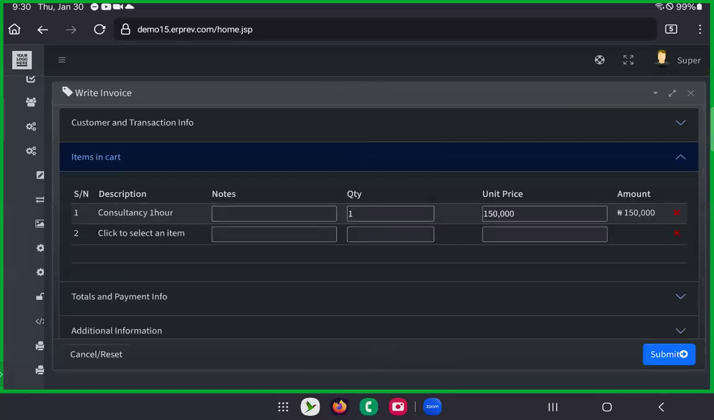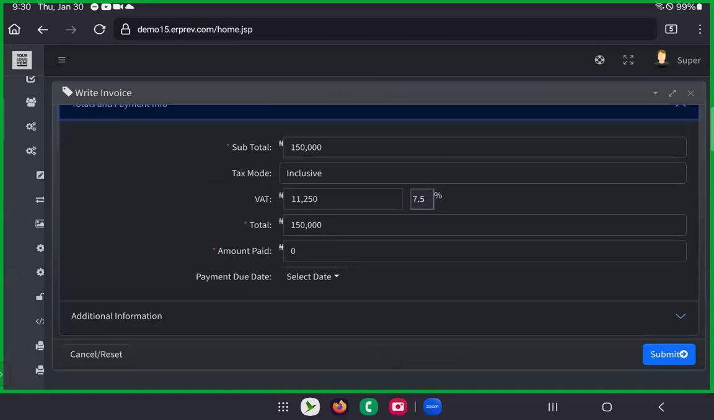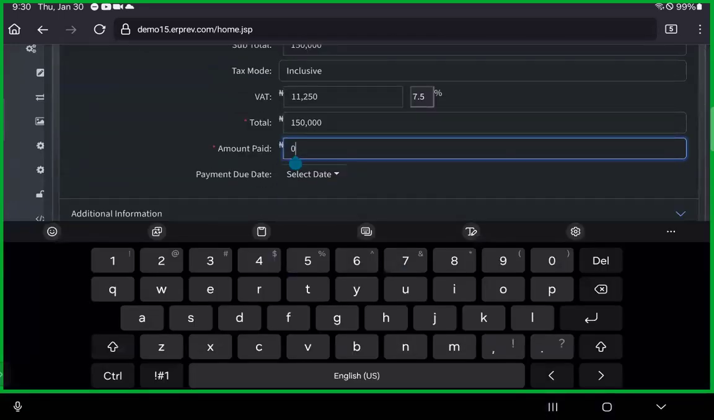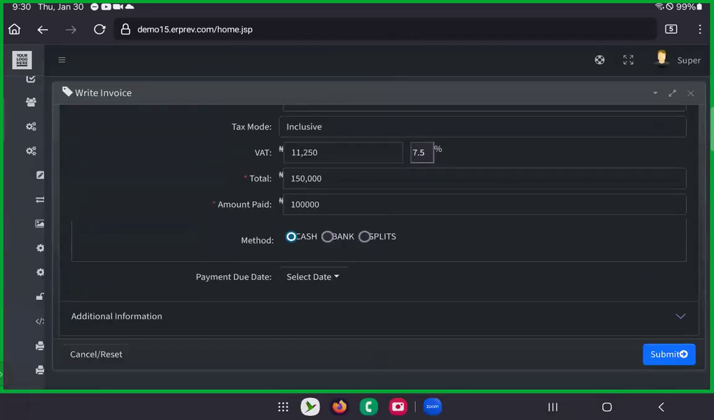So here, if you have other services, you can go ahead and select them. Then you see your total. Here is where you input the amount that the customer paid. Let's assume this customer made a payment of 100,000. And that means he plans to pay the balance later.